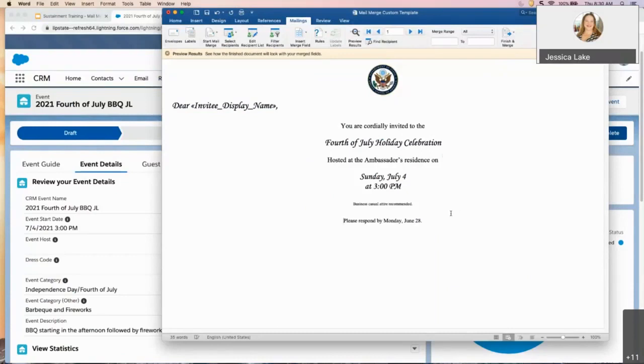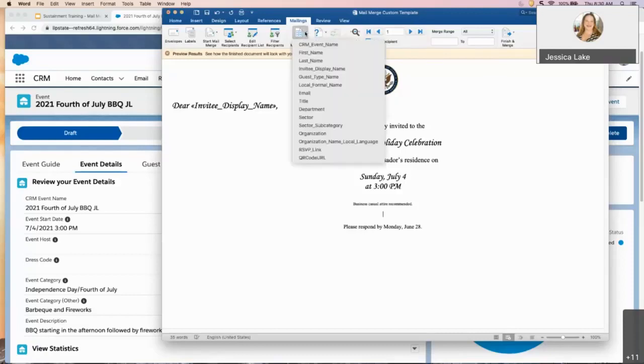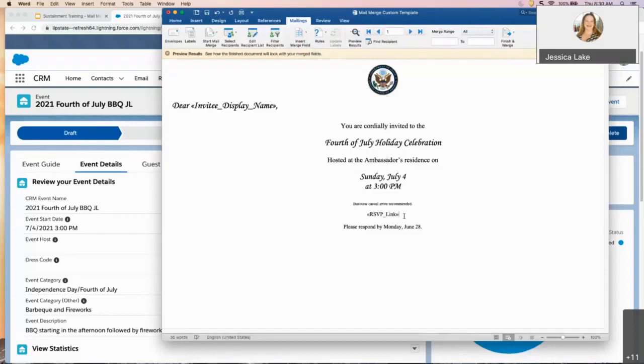So I'm just going to create some space here in my invitation and insert my merge field here. So what do I need? The RSVP link. This is like the hyperlink for each guest, but it would show this ugly, long link if we actually did it that way. So if I want to insert this for each guest, I have to go to my field.